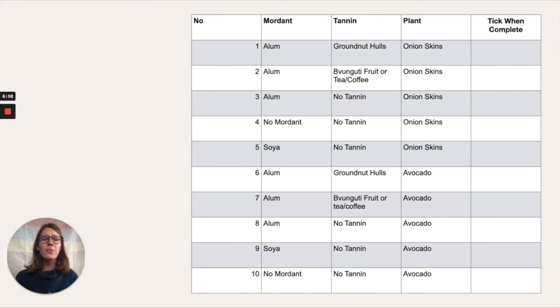In the case where you've got multiple different fabrics that you're trialing, then obviously you would then do 10 different samples for onion skins, and you would do 5 using one type of fabric, 5 using the other type of fabric.